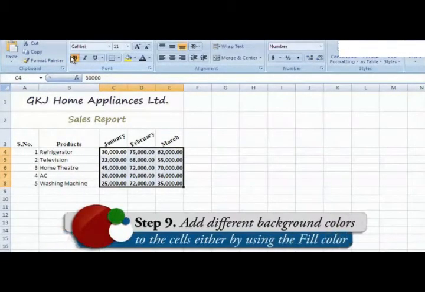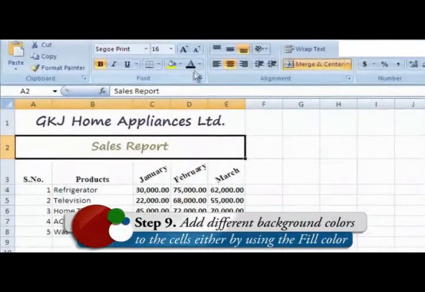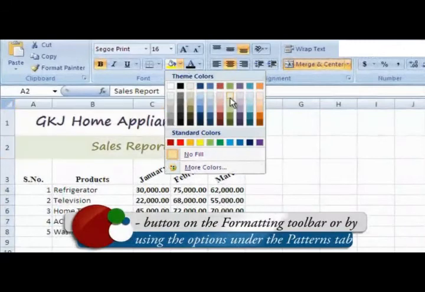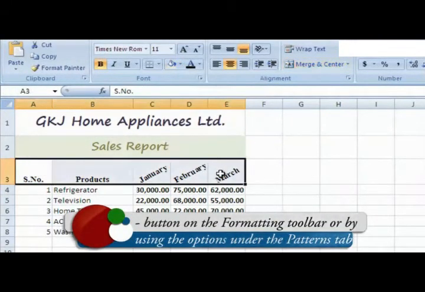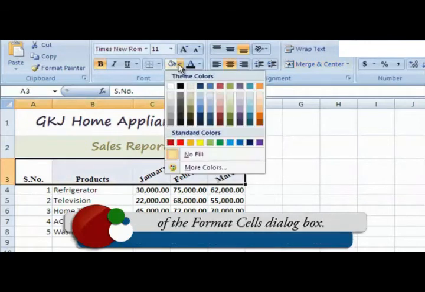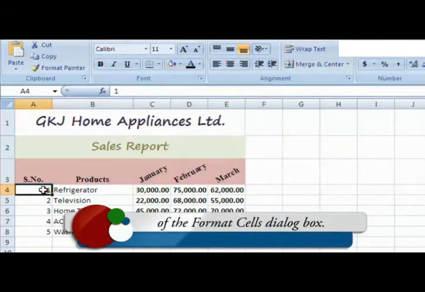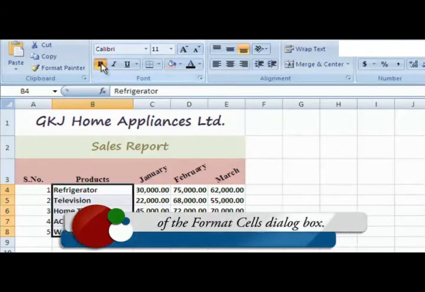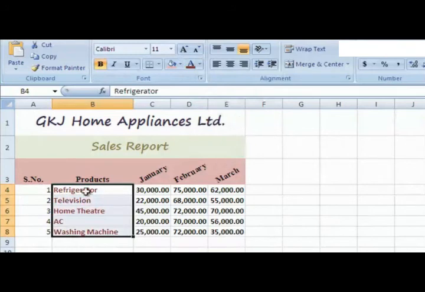Step 9. Add different background colors to the cells, either by using the Fill Color button on the Formatting toolbar or by using the options under the Patterns tab of the Format Cells dialog box. Thus, after applying the formatting, we get the final worksheet as shown here.